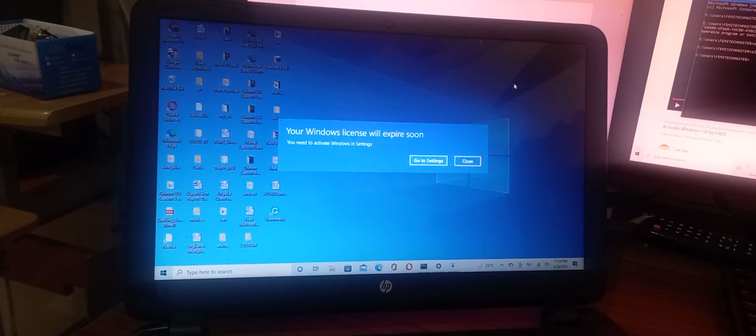Now guys, for this episode I'm going to show you how to activate your Windows 10 Pro. As you can see, it is saying your Windows license will expire soon.